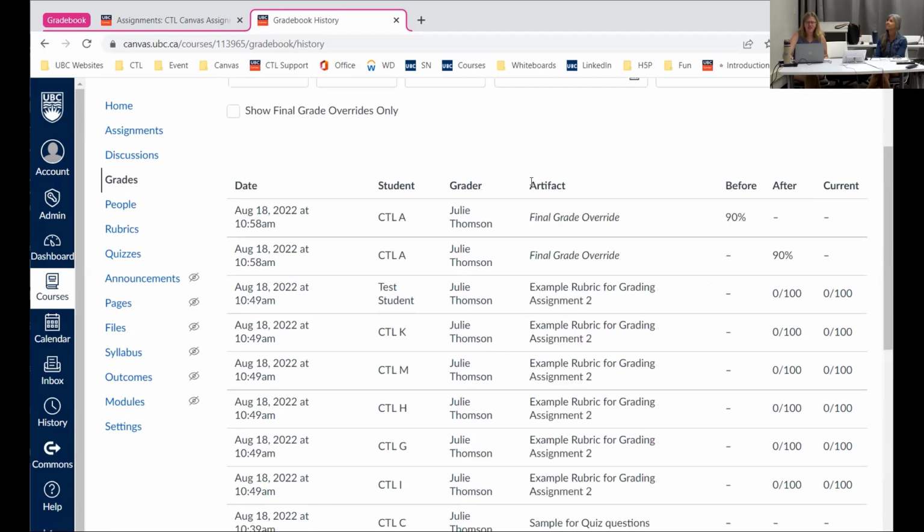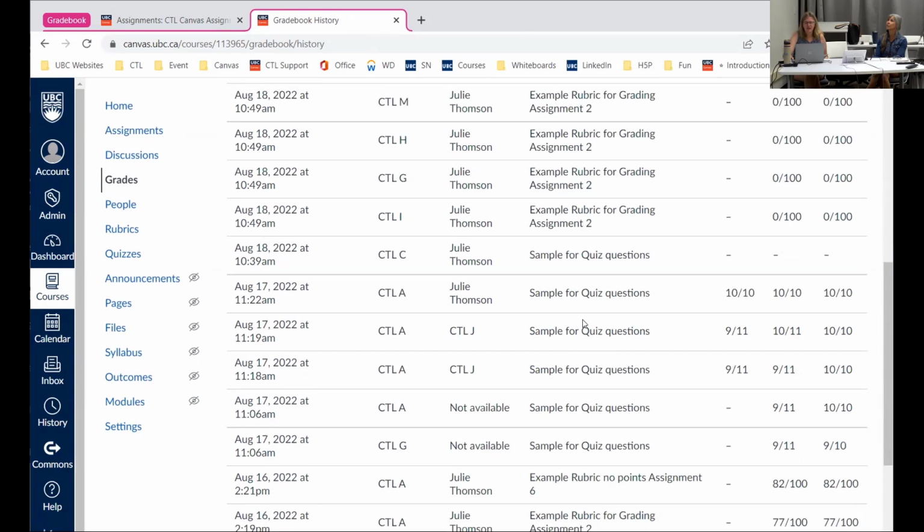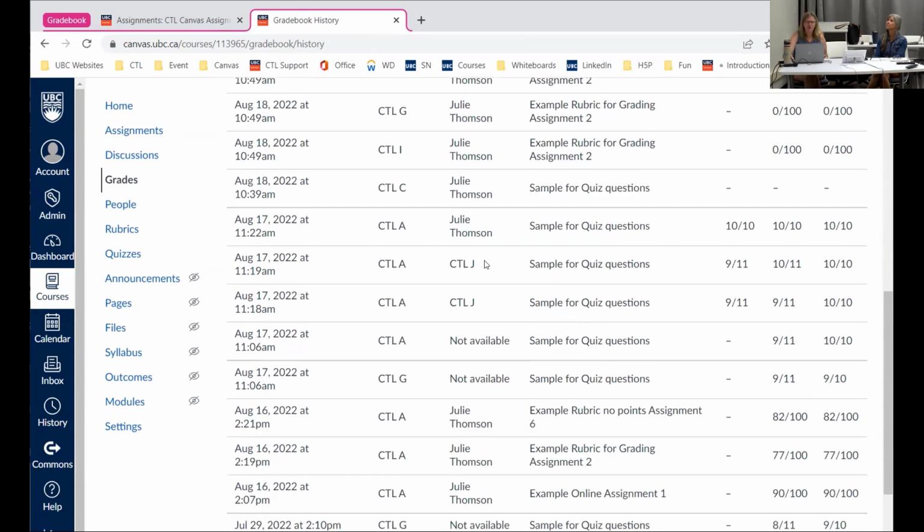So you can see who made the changes, what student, what assignment. You can search by grader, student, artifact, which is your assignment. You can search by dates and show on. I've got more than one grader in this course. I've got CTLJ, and then we've got this Not Available. So what does Not Available mean? That means that I didn't grade it and CTLJ didn't grade it.